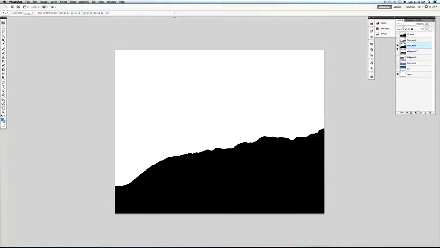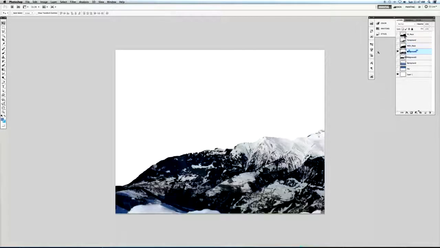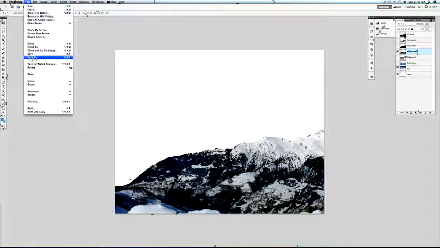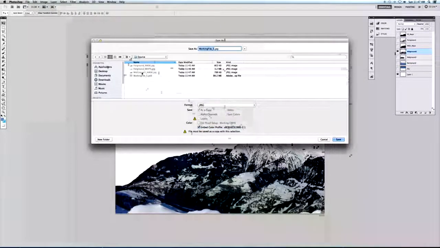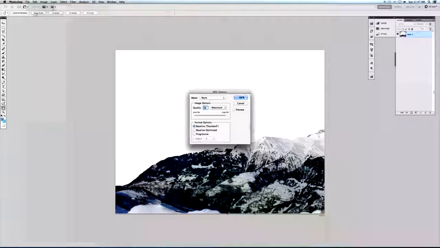The reason we are exporting each mountain separately is to use it for the projection shader in Maya. Also, we will use it as a guide for modeling the mountains. This step will make our life much easier later on.